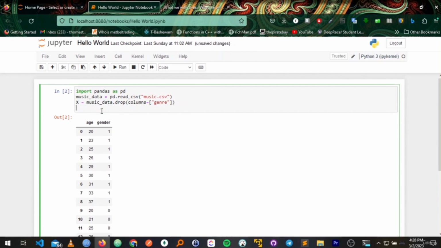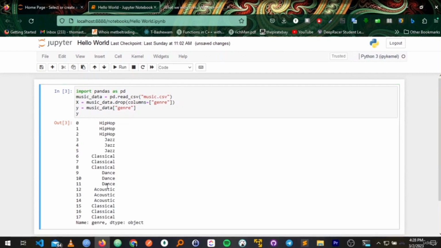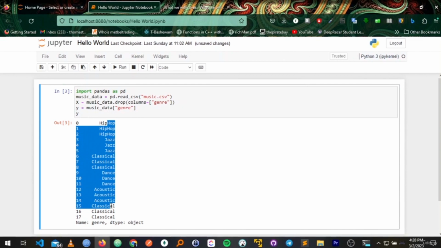Now let's also do our genre. To do that, we're just going to do music data with genre, and assign it to small y. Let's look at y. So hip hop. These are our prediction values, the values we're going to try to predict. So we're going to use X as input features and y as the prediction values. Let's get to the next part.